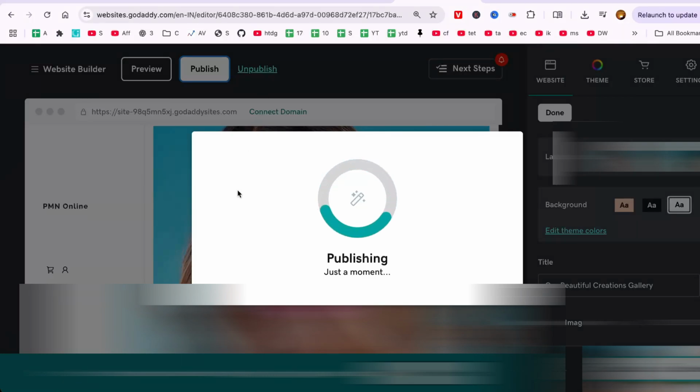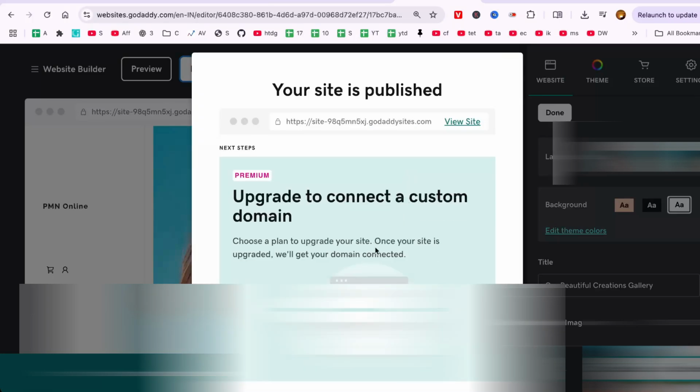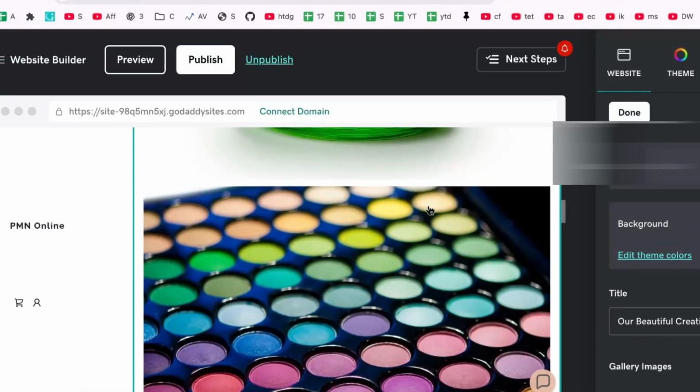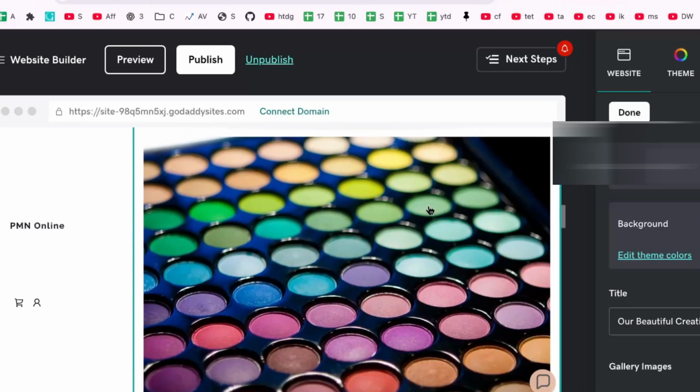Once uploaded, the image will appear in your gallery section. Click on it to select. And finally, ensure your newly uploaded image is part of your gallery by clicking on Add to Photo Gallery. This crucial step guarantees that your photo is saved and viewable to all visitors.